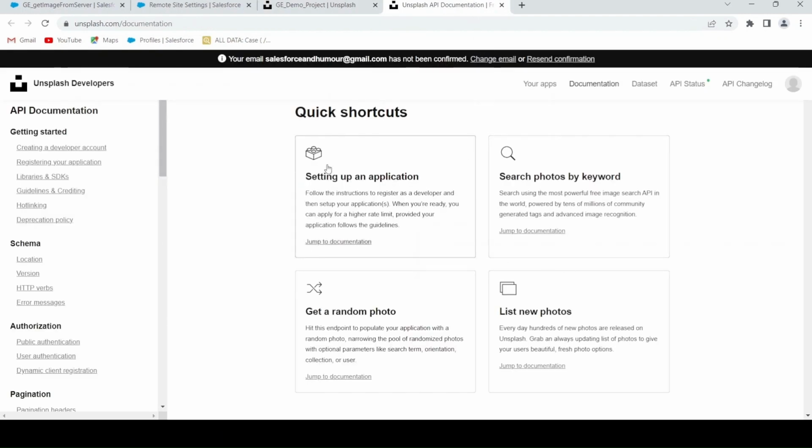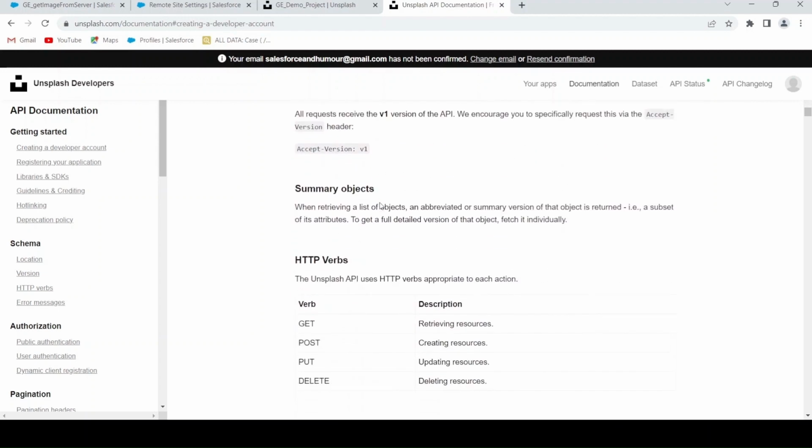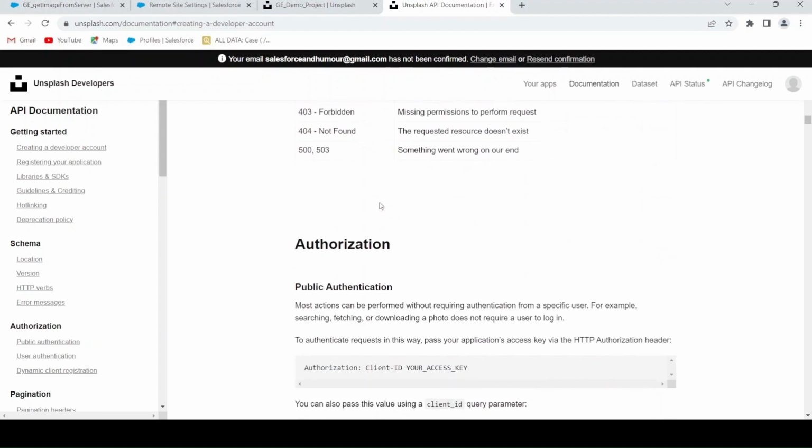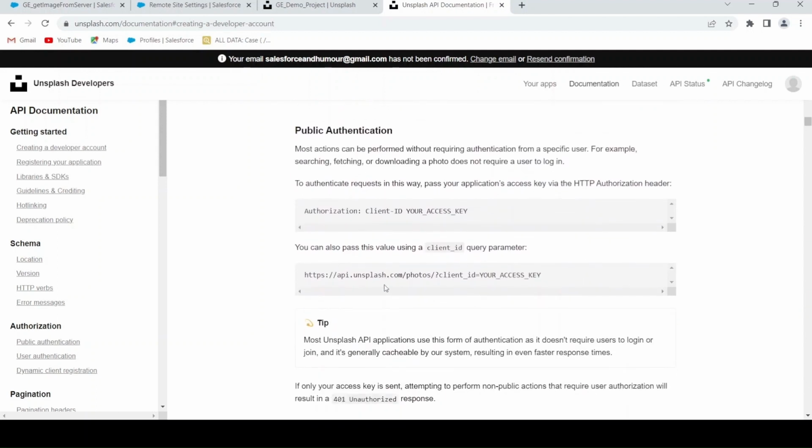First of all, you have to go to this section, setting up an application. Here, if you scroll down, you will find a list of status codes which you can read. Also scroll down a little bit so you can see how we have to make the request. There are two ways you can call this particular URL. One is that you pass your access key in the callout URL itself, and the other is that you set it as an authorization header.